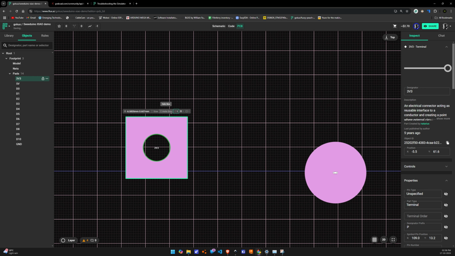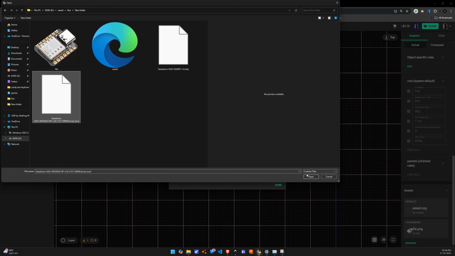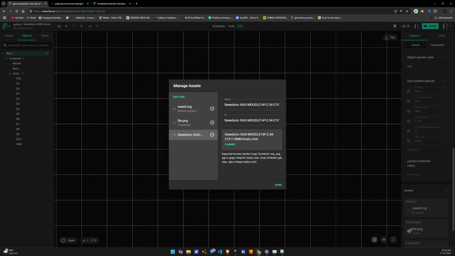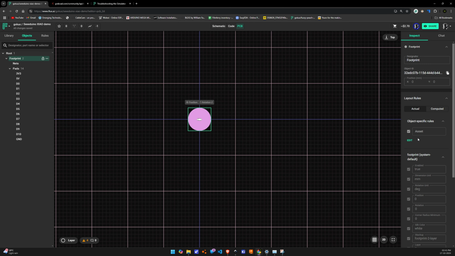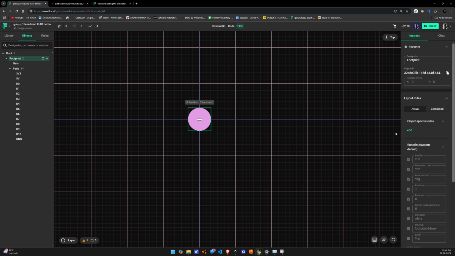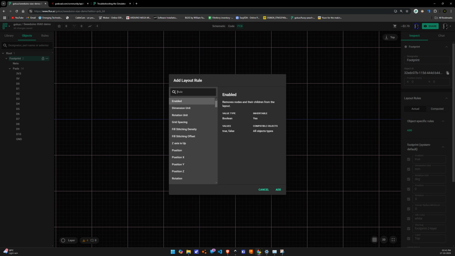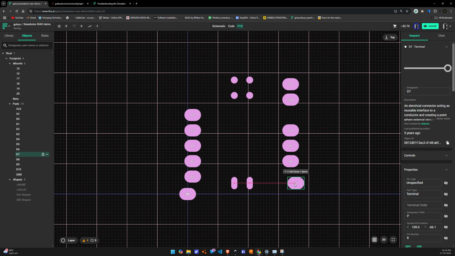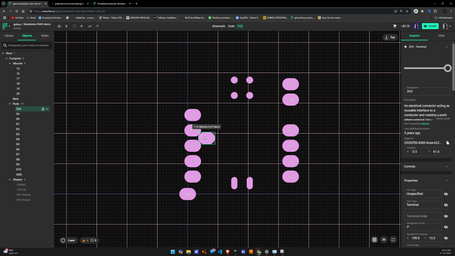Another way is by importing an existing KiCad footprint. I found this KiCad file of the footprint from the Seeeduino wiki page. The footprint file will be in KiCad format. To import this to Flux, add this file as an asset and select the footprint under the root and add an object specific rule and select and add the asset. Sometimes it is not that perfect, so you just need to move around the pin into the correct position.